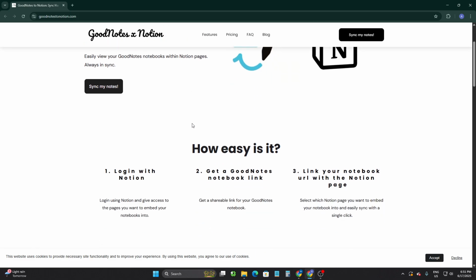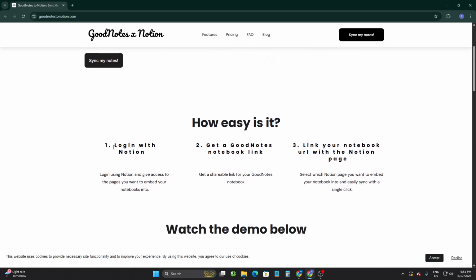If you want to connect GoodNotes with Notion, then this video is for you. First, all you have to do is follow these simple steps. First, log into Notion, then after logging into your Notion account, give access to the page you want to embed your notebook's info. Then get a GoodNotes notebook link.